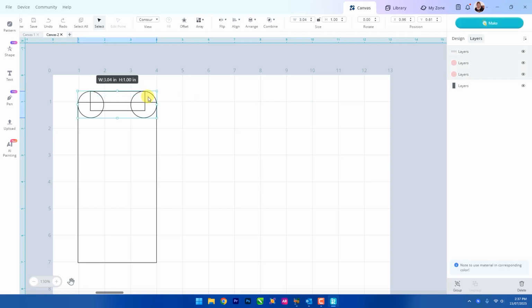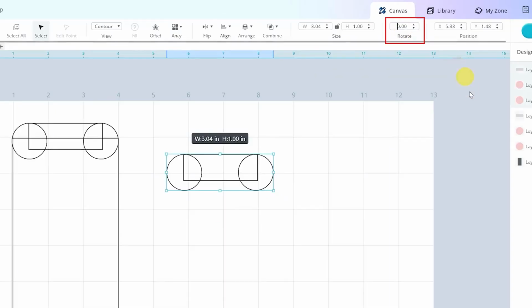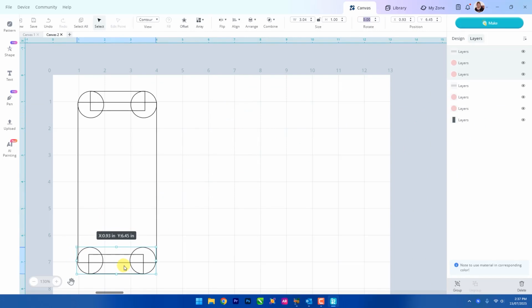Now I'm going to carefully select the 2 circles and the top oblong shape, right mouse click, copy, and then again paste. While it's still selected, go up to rotate and type in 180 degrees. It's going to flip it around so we can now drag this down and place it at the bottom of our rectangle. And you want to see the circles hanging over the edge.